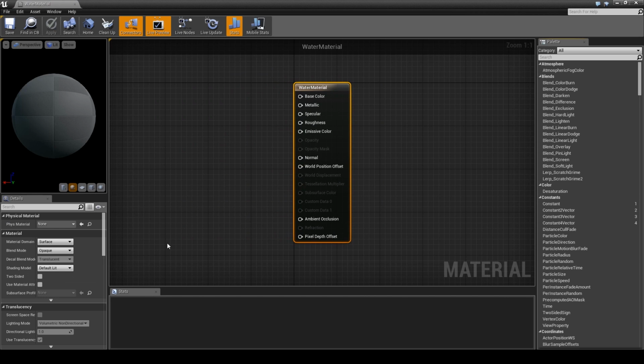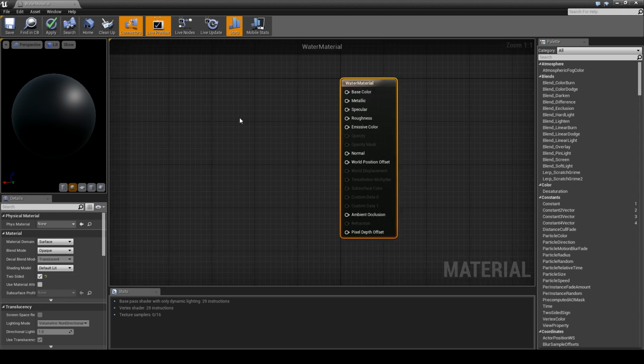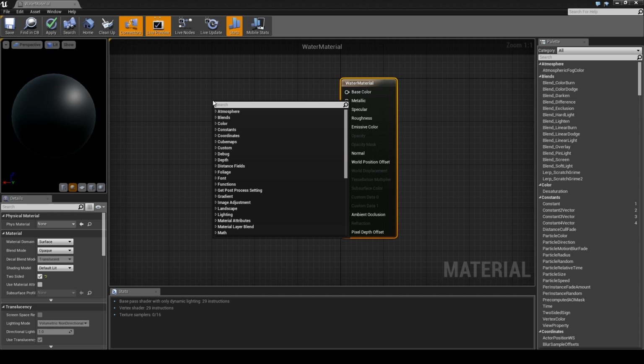Okay, this is where we get into making the actual material that will be creating the effect that we want. And we're gonna start off by checking this thing right here that says two-sided, which will make sure that we can view the water from below as well as from above. The second thing we're gonna do is right click in the graph here and write vector parameter.